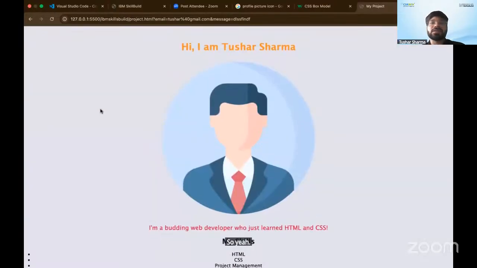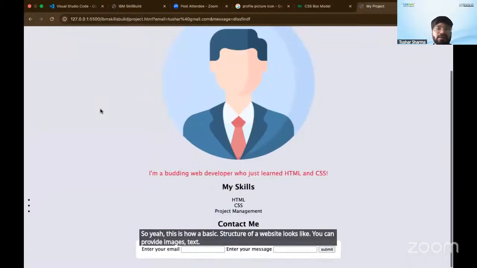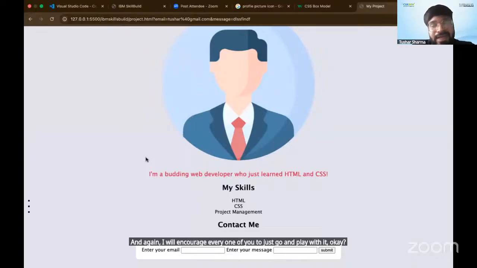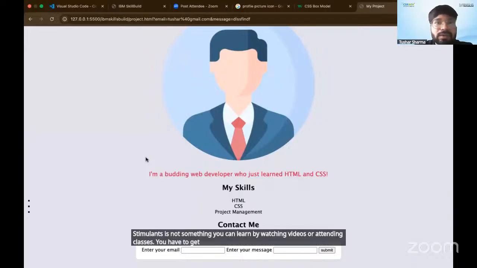So yeah, this is how a basic structure of a website looks like. You can provide images, text, and again, I will encourage every one of you to just go and play with it. Okay, HTML and CSS is not something you can learn by watching videos or attending classes. You have to get down and do it.